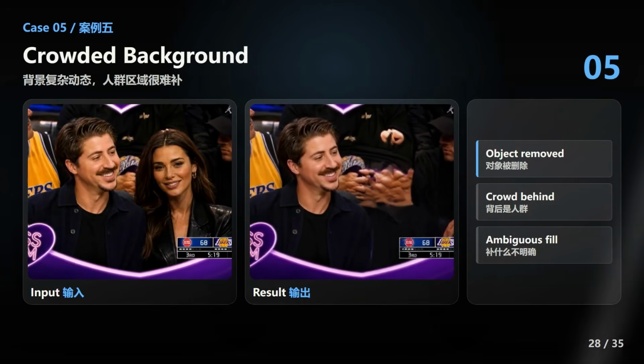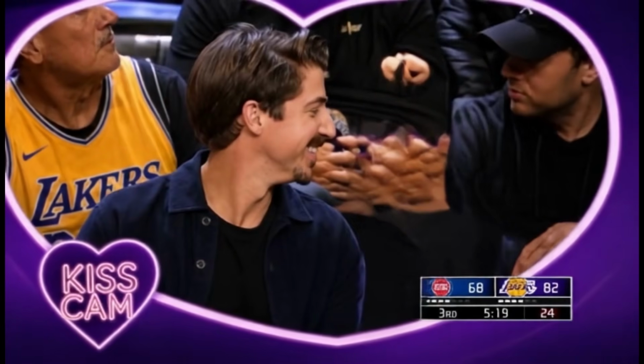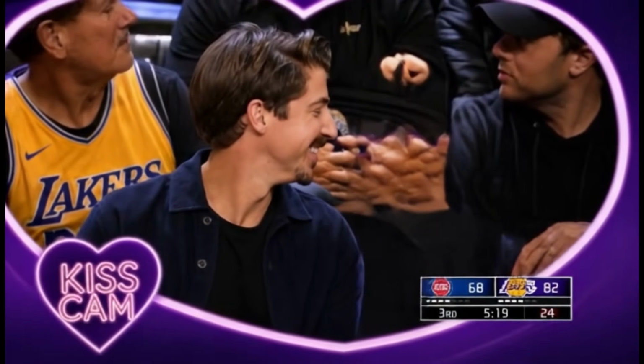Compared with the fighting example in the first group, this action actually looks simpler. But the problem with this example is not the subjects. The problem is the environment. There are lots of spectators around them. The background is very crowded. Every person may visually overlap with the area being removed. After we remove the woman, the position where she was is indeed filled in. But the content that gets generated looks a bit strange.